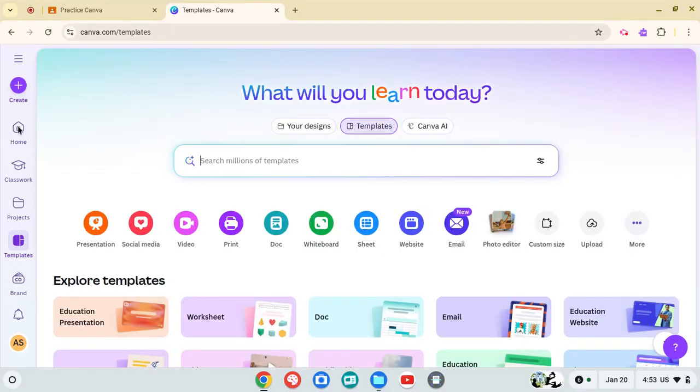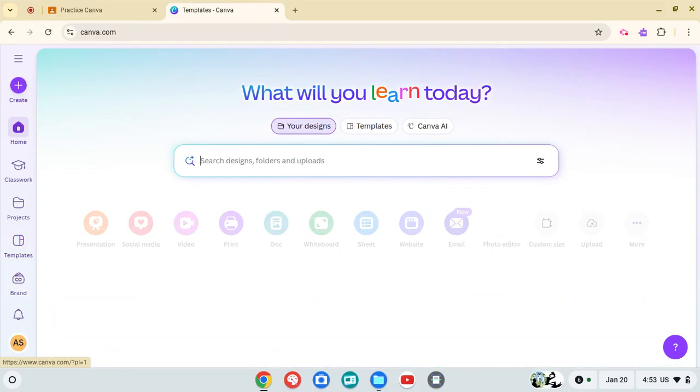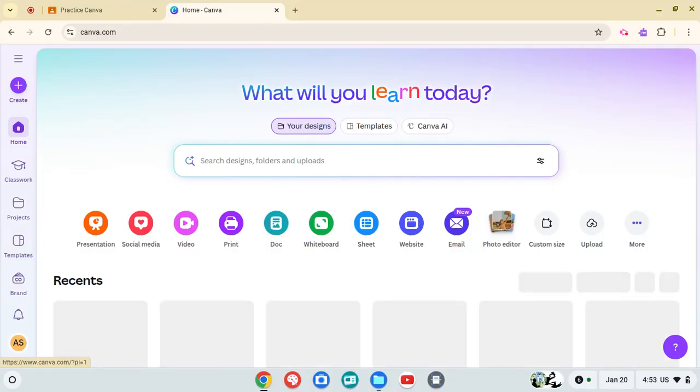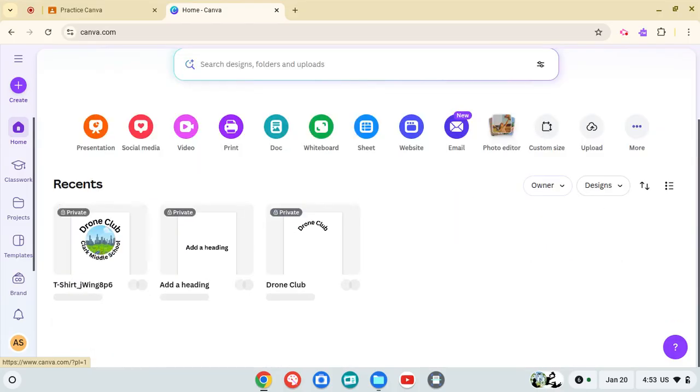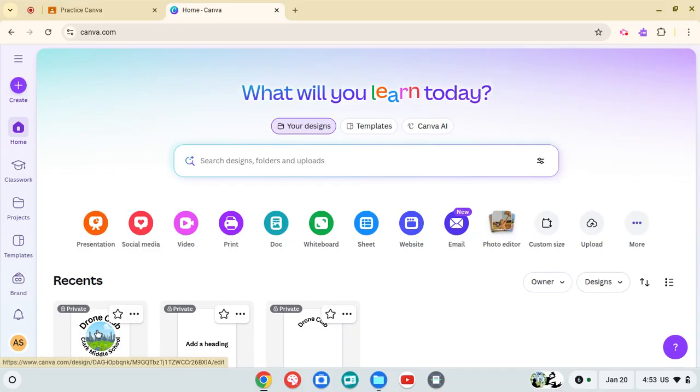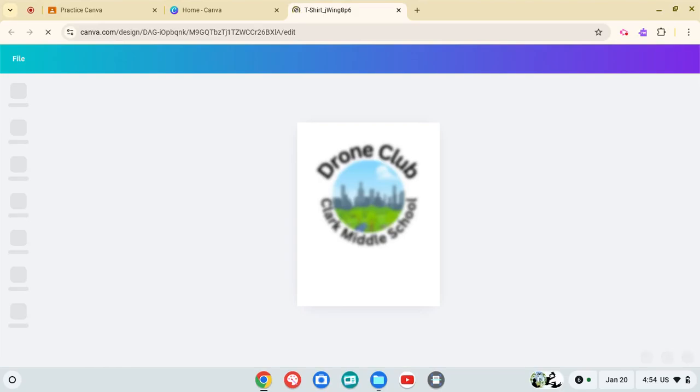So I'm going to tap on the Home button over here. And I'm going to scroll down and see the recent files that I've saved on here. We're going to open up the Drone Club t-shirt practice that we did the other day. And in order to preserve this original layout, in case you need to make changes to it later, we're going to select everything on this page.